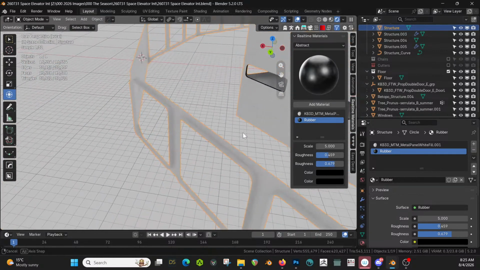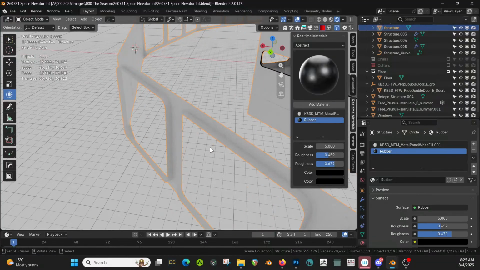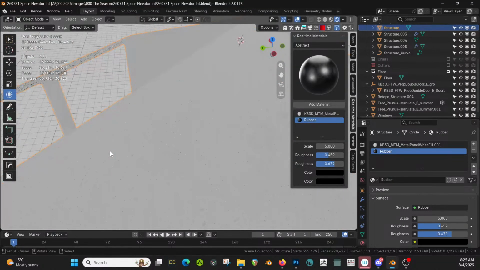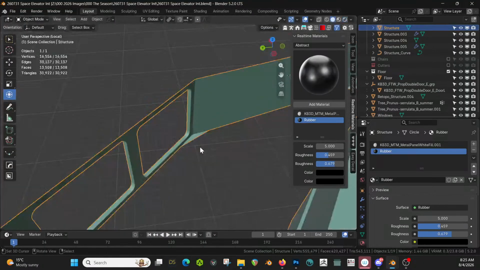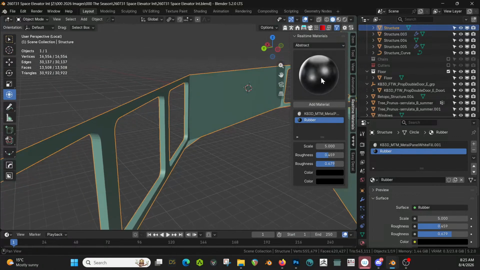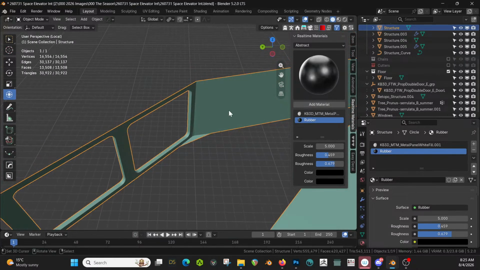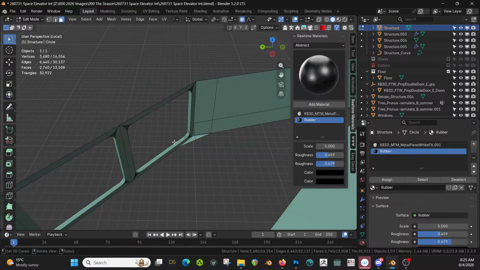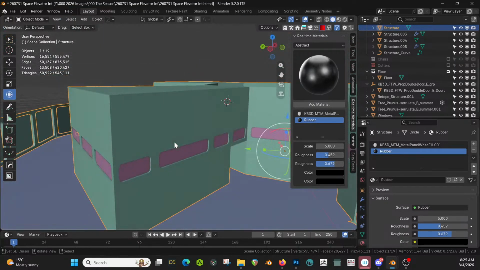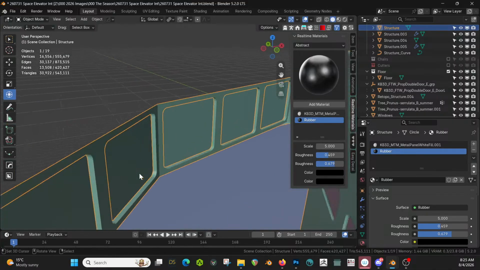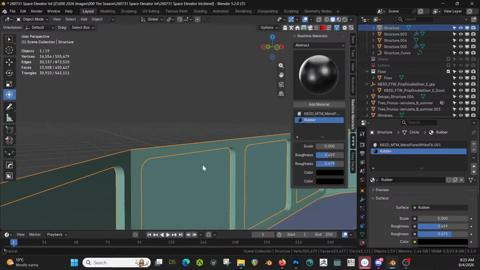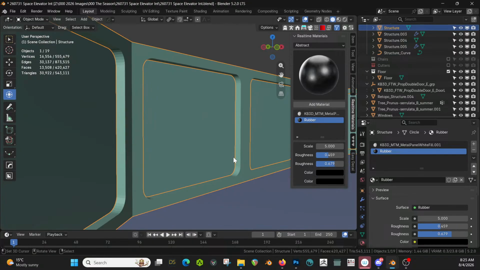Do I do the same? Do these have... I didn't do that on the windows before, on the outer windows. I remember wondering if I should at the time, but I didn't. Let's come back. I want to see what it looks like with the windows. So they don't have rubber seals.